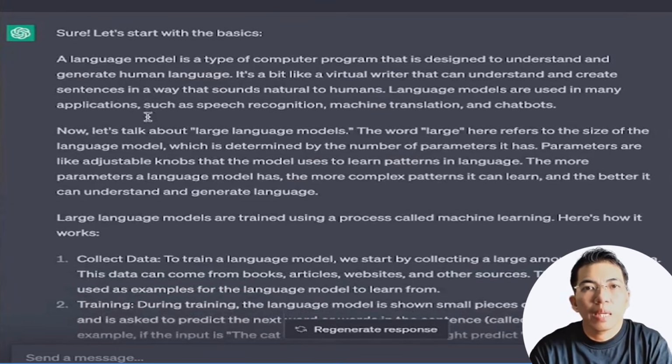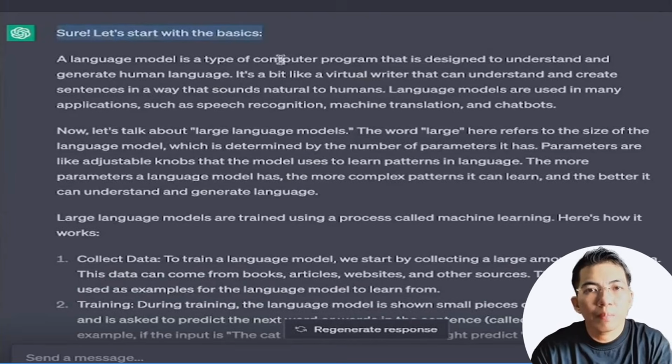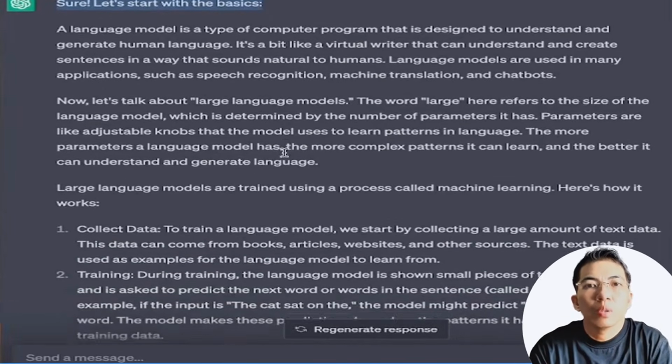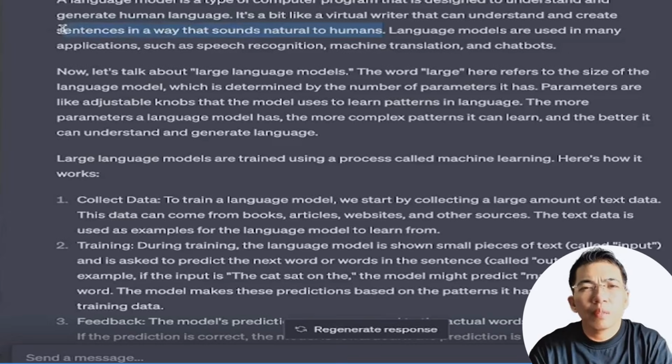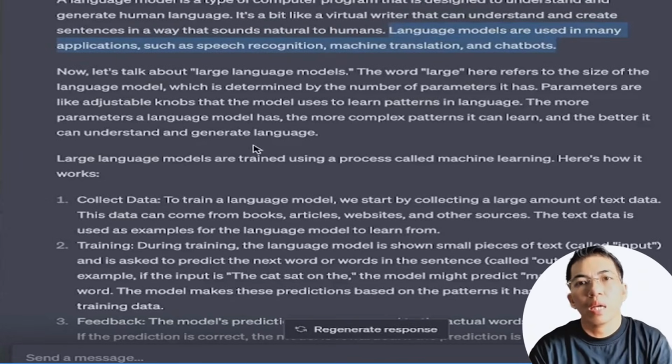And so it says, sure, let's start with the basics. And I want to call out just a couple of things. It starts with a very intuitive way of describing this. A large language model is a type of computer program that's designed to understand and generate human language. It's a bit like a virtual writer that can understand and create sentences in a way that sounds natural to humans. And so it's not describing it like it would to a computer scientist. It's describing it to be something that is accessible and approachable to anyone. Language models are used in many applications such as speech recognition, machine translation, and chatbots.